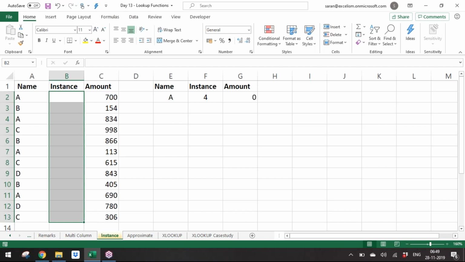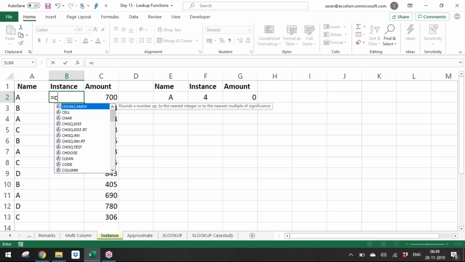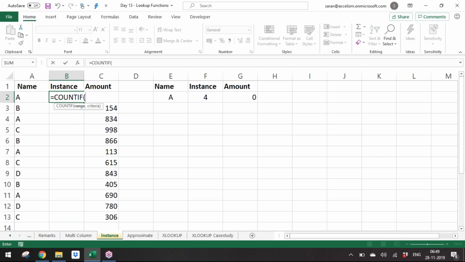If I want to get the instance number, I can simply write a small COUNTIF function. COUNTIF of what? This column, comma, this. You may be surprised because I have just given A2 colon A2, comma A2. What is the meaning of it? In this range, count how many times A2 is coming. Can you tell me what is the answer?